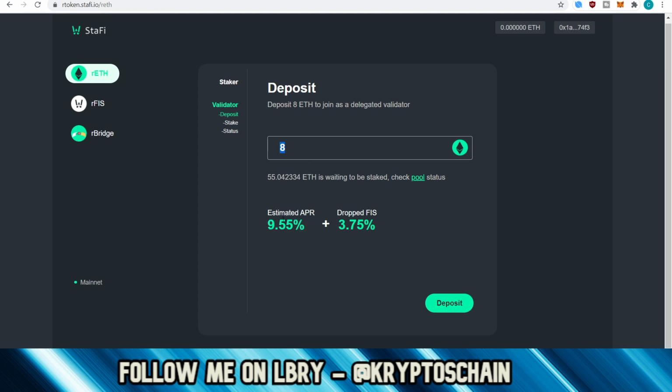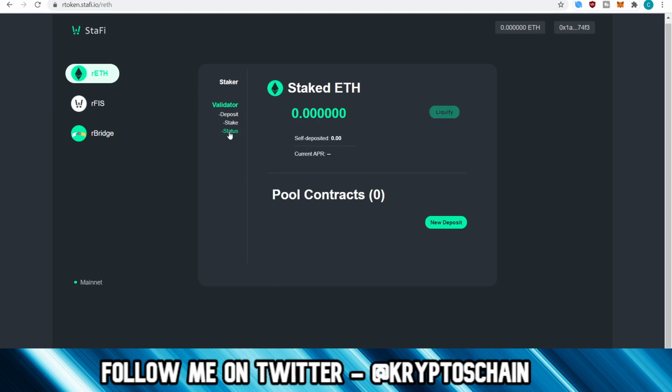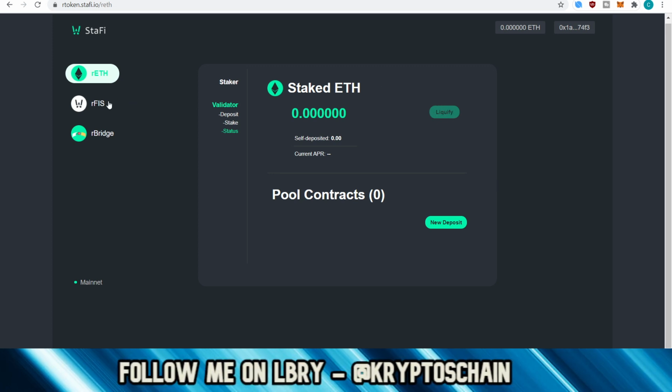And once you do that, and again, the estimated APR for this is even bigger. It's 9.55% because you will be a validator, and then you just deposit. Of course, there's the staking option here and the status option, which shows you your staked ETH and how you can liquefy it. Once it's deposited, you can liquefy it, you can generate that OR ETH.